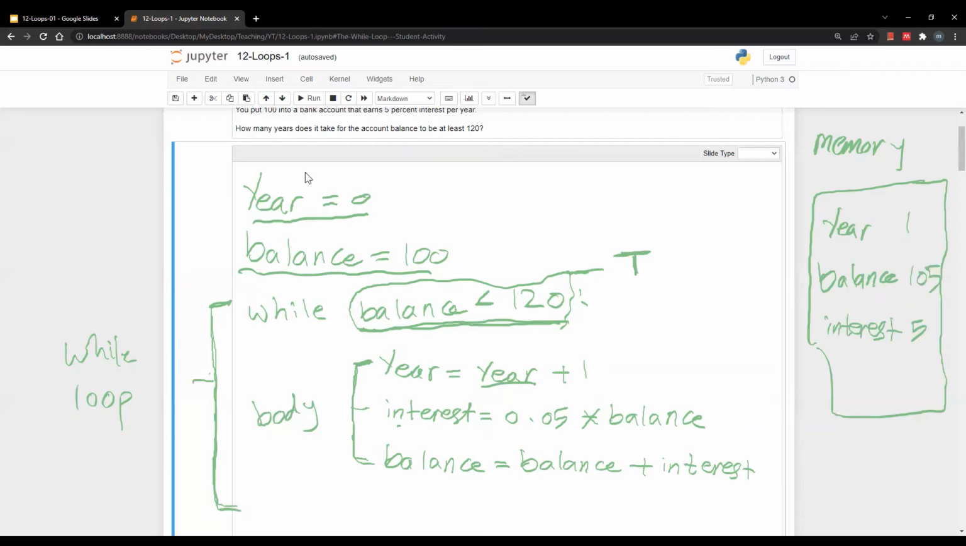Okay. Now I am done with the body of the loop. I should go back to the condition up here and check the value of the condition. Now, what is balance currently? It is 105. Is it still below 120? The answer is true. So I will enter the body of the loop again.